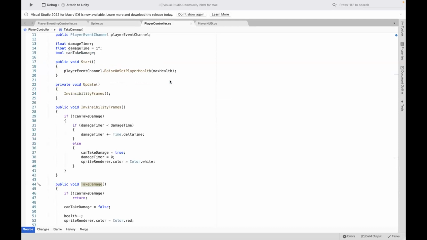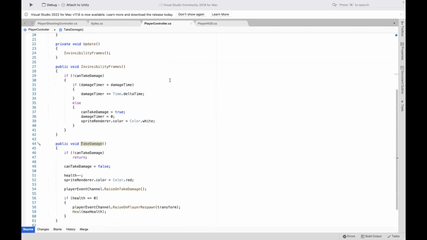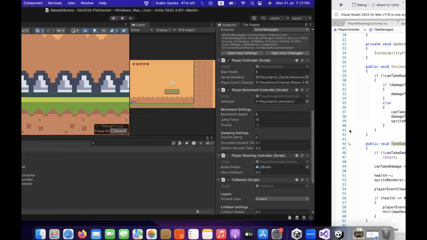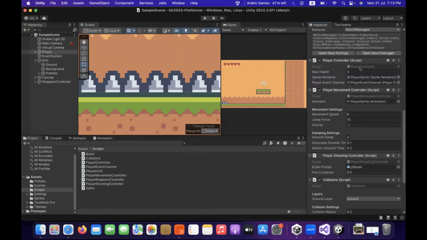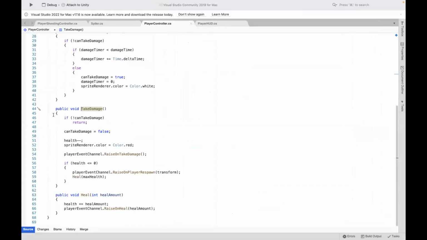What I did at the moment is I command clicked, or control click on Windows, and this will automatically take you into the script. Another way of doing it is just double clicking on the player controller. And once you do this, it will automatically open the take damage script for you.